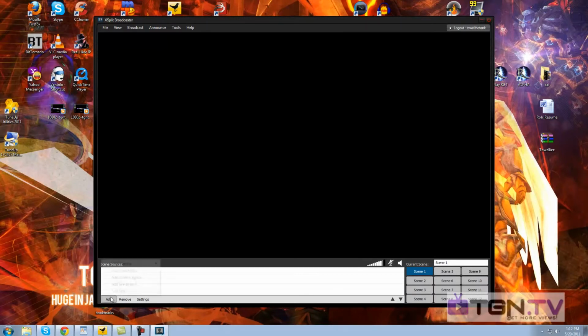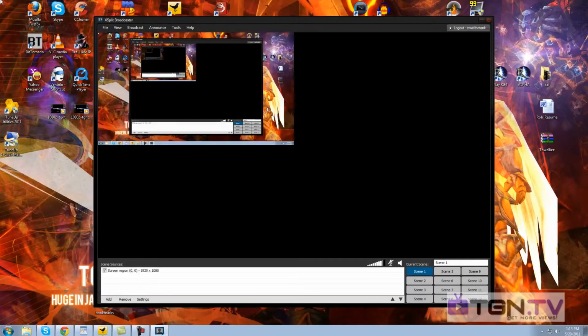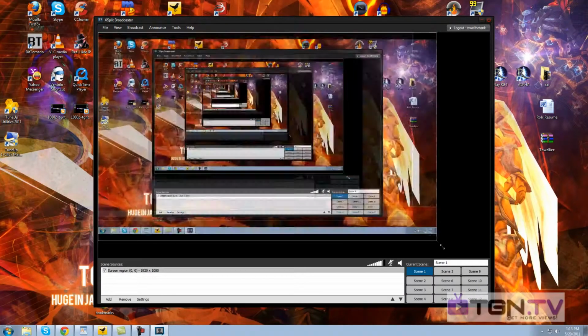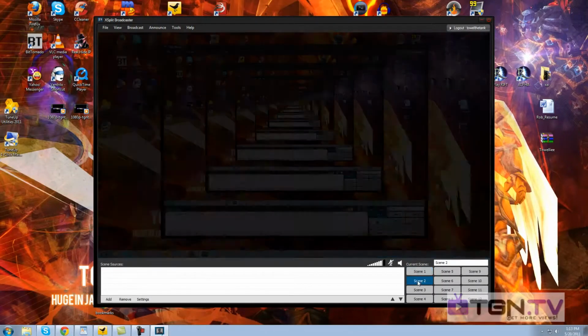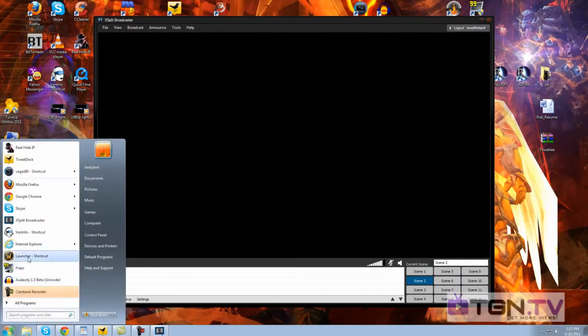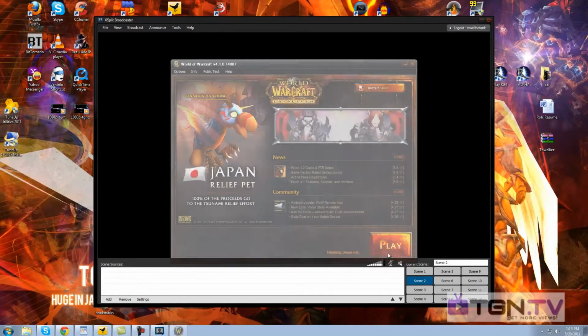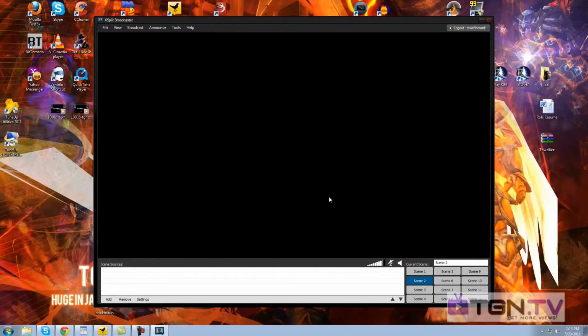So scene 1, we're going to make our normal desktop. So go to add screen region. Take this little cursor, put it in the upper left hand corner so it fills up your entire screen. Stretch it out. And that's it. That's your scene 1. Now let's go to scene 2. Scene 2, we're going to make World of Warcraft. So I'm going to open up World of Warcraft. We're going to hit play.